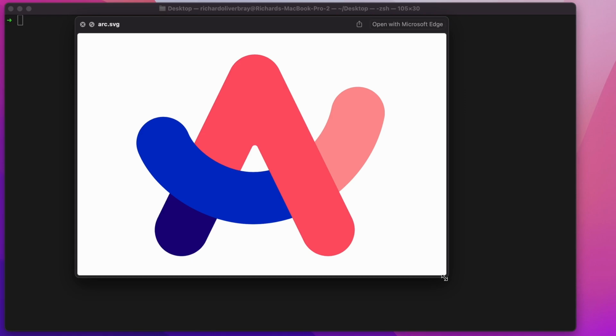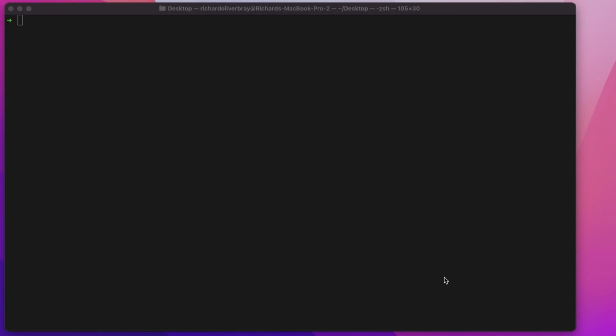Anyway, I want to password protect and compress this exact file. So let me show you how to do that. Now, we're going to be using the terminal or command prompt to do so.